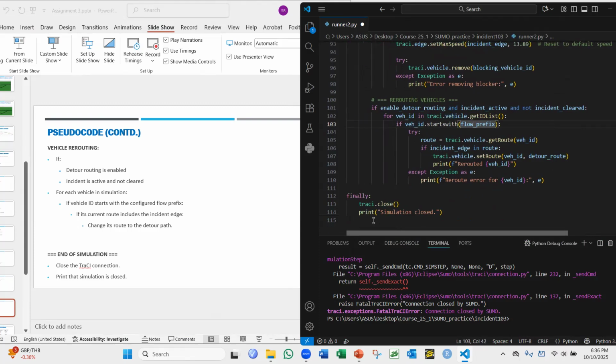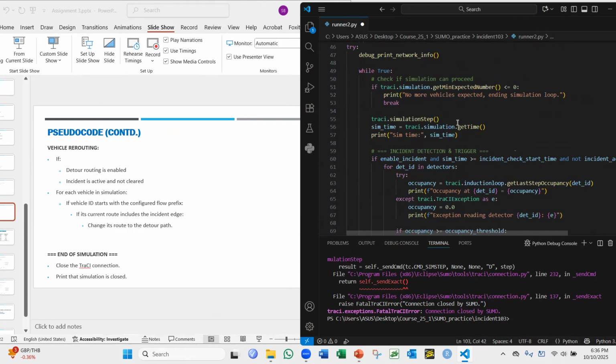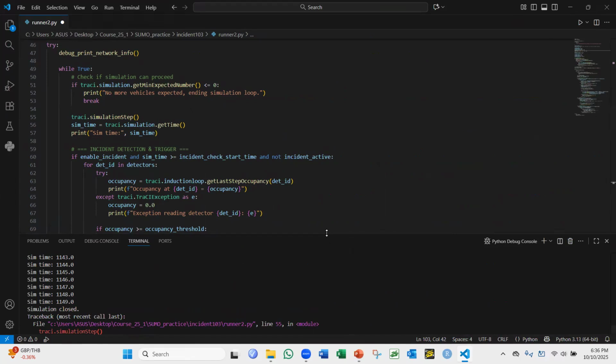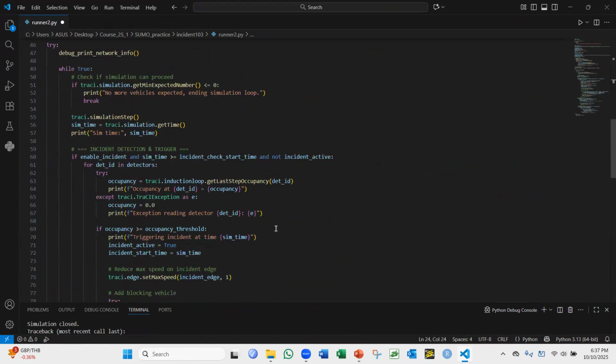And lastly, in the main, finally, what we have to do is connect TraCI and print that the simulation is closed. That's all about the pseudocode. And I am also showing my whole TraCI program code side by side. We can see it side by side, and a GitHub link will also be provided in the description box of the video. This is the original TraCI code.